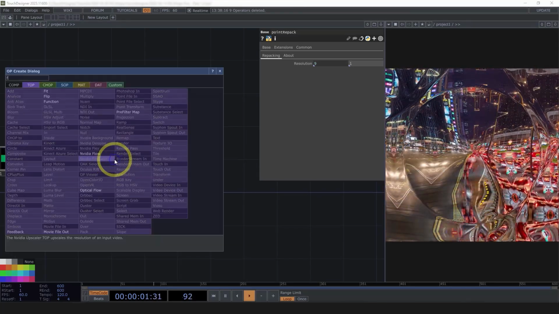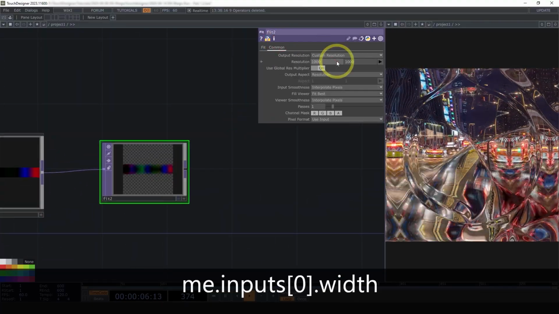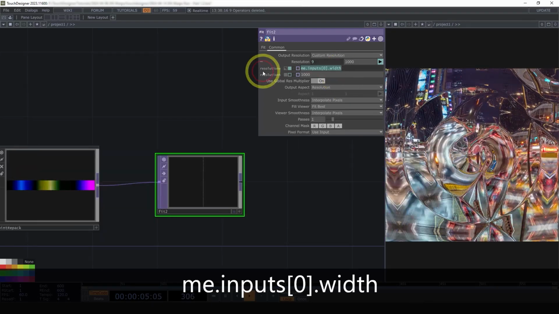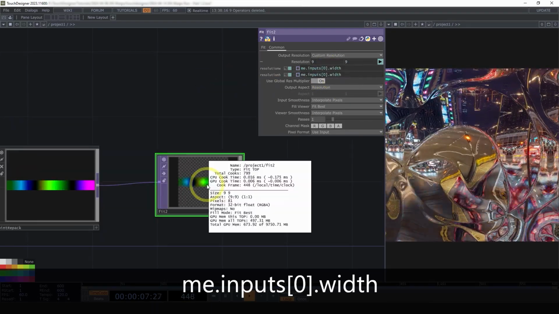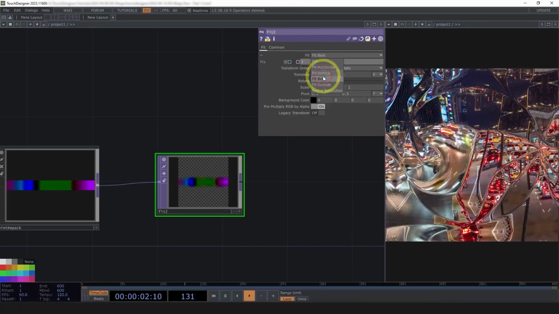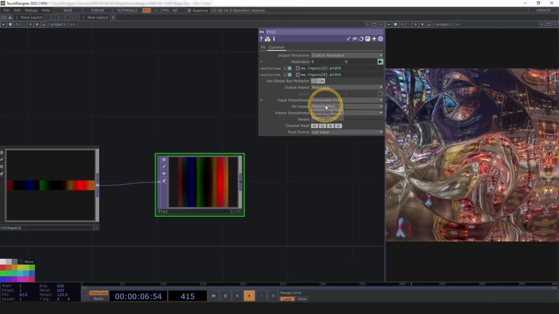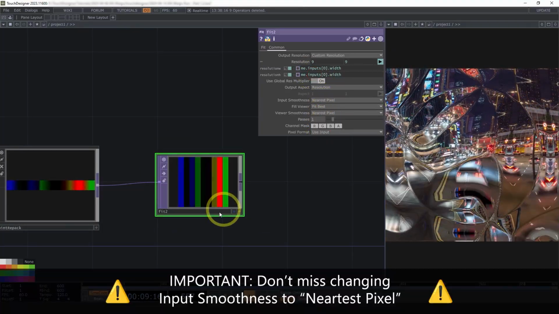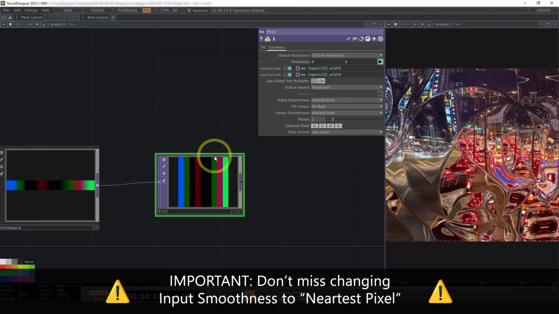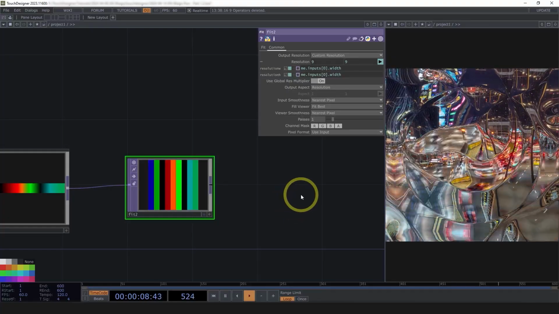Next, let's use a fit TOP. And we're going to set this also to that same expression that I have in the clipboard. And I'll just set that to width and width. So we have 9 by 9. Now, let's also choose fill for our fit. And under common, make sure we choose nearest. This is the most important instance. If you don't choose input smoothness nearest here, it will interpolate values and you'll get incorrect results.